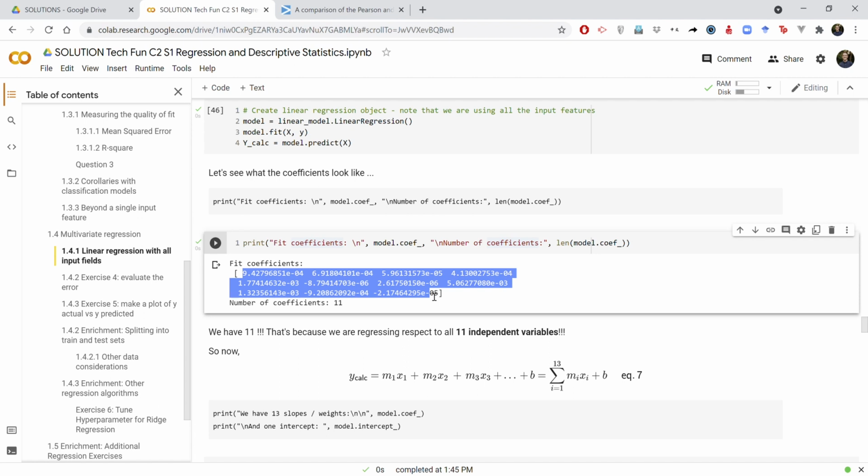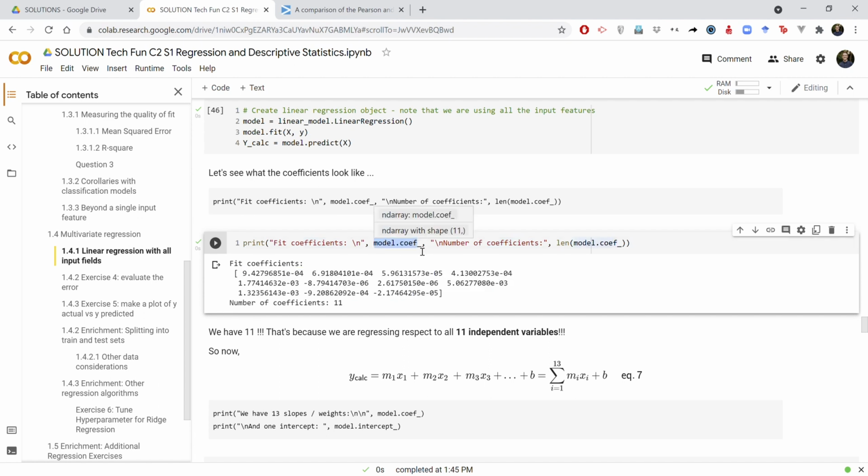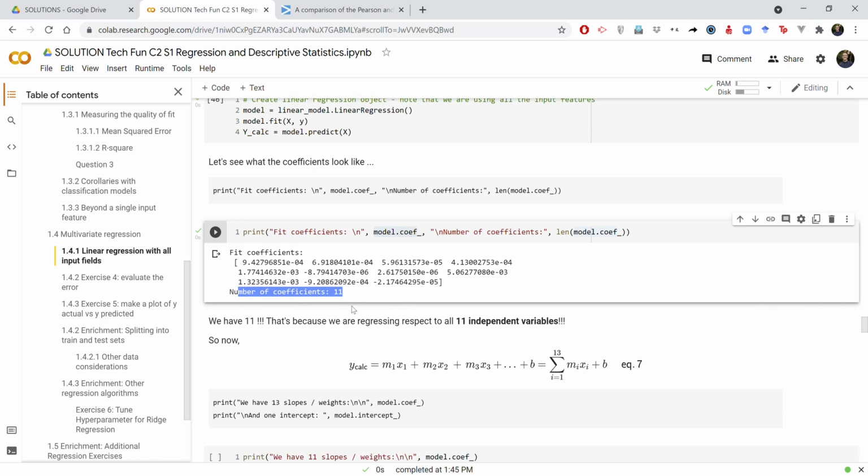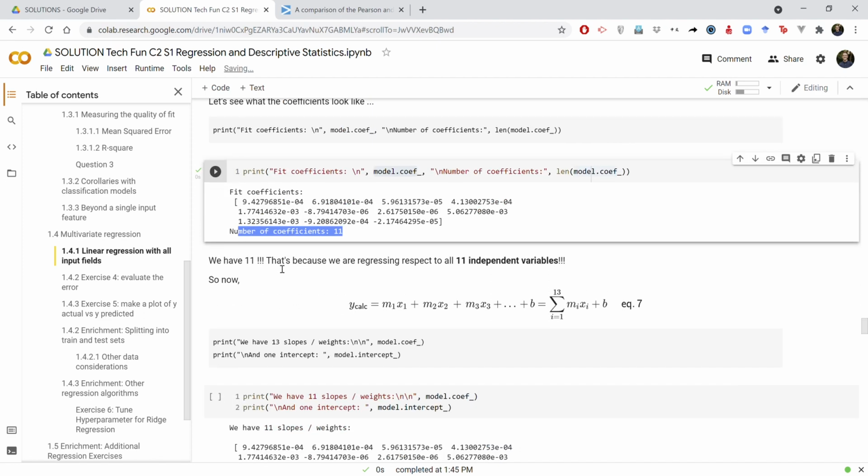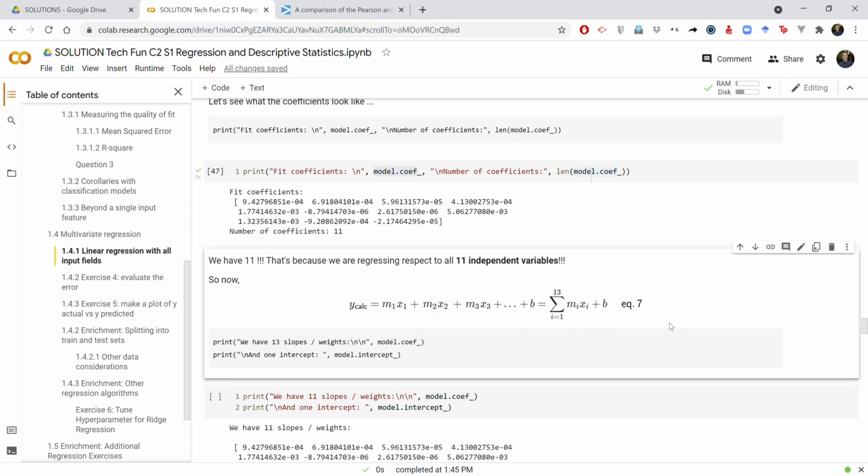If we remember with the univariate regression, we just returned a number under model coefs. Here we have a list with 11 values. We have 11 values, and that's because we are regressing with respect to 11 independent variables, right? That's every column except for type and density columns. So now Y calculated is this summation over all the feature columns.